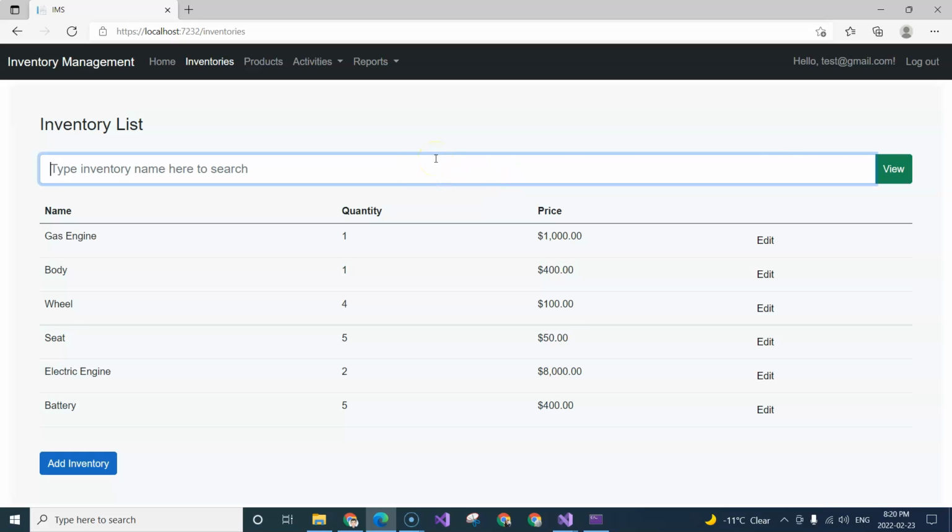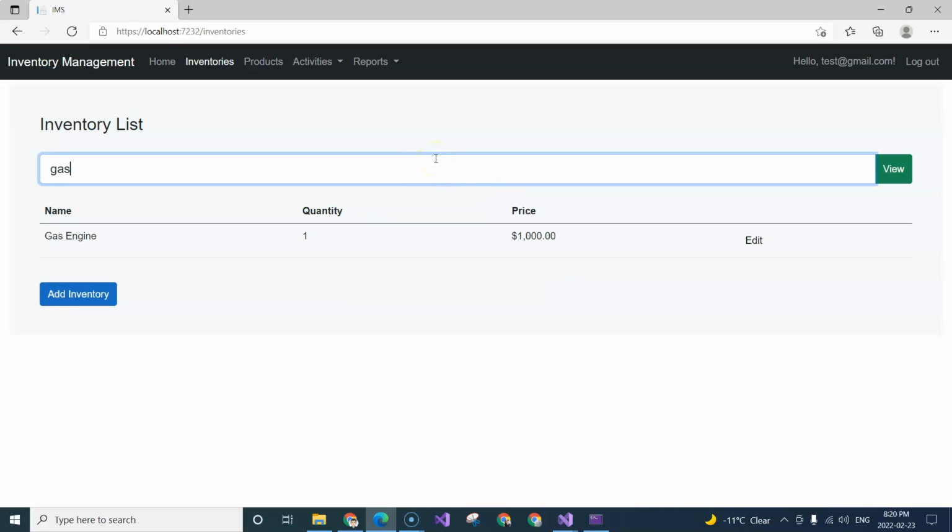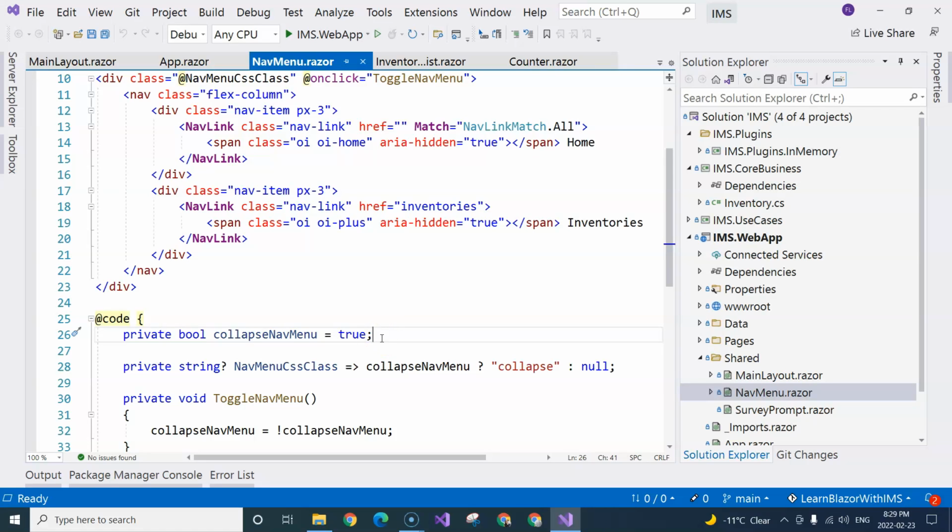For example, if I say gas, and then click on the view button, the search term here is returned back to the parent component, which is the page component, so that the parent component can then use that search term to do the next step. So let's start coding that component.